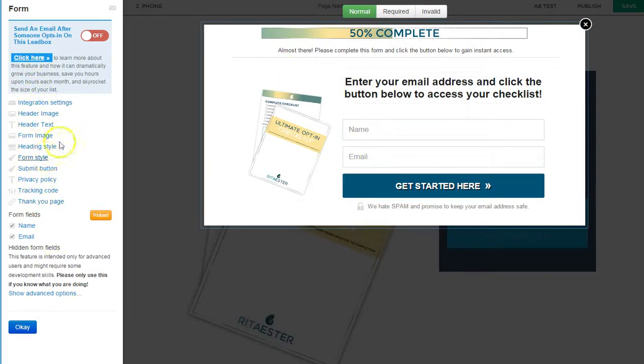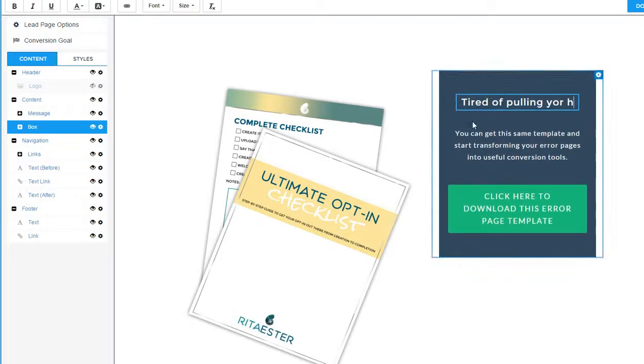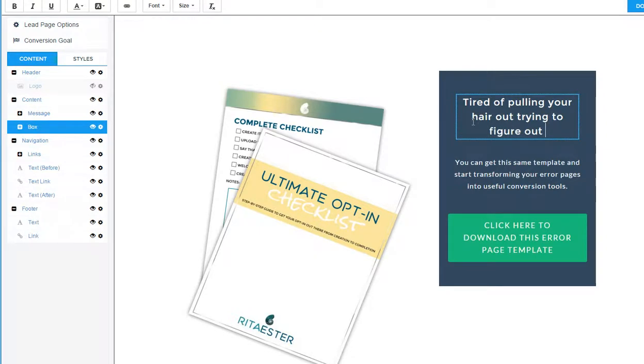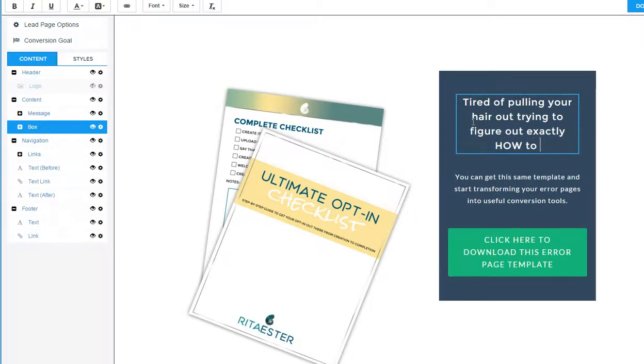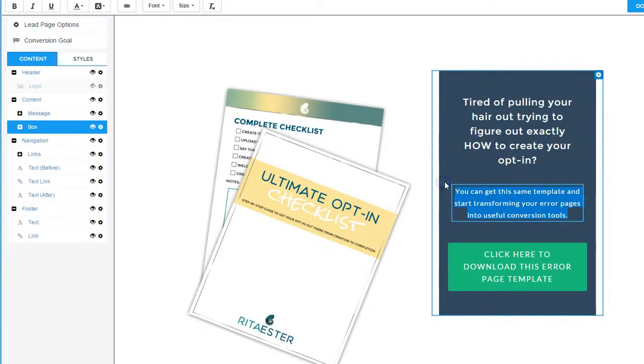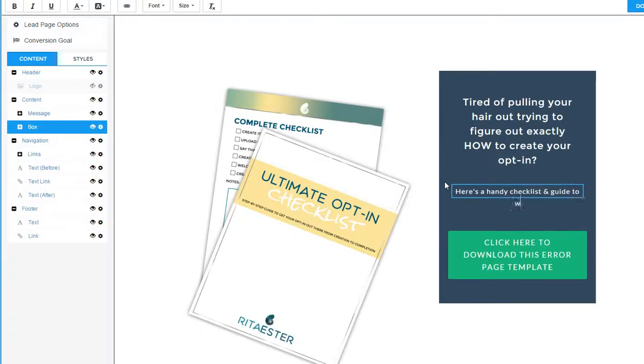We've got our integration settings, we've got a privacy policy, all that's already there for you. So we're going to say on this, tired of pulling your hair out, trying to figure out, I know I sure was, exactly how to create your opt-in. Here's a handy checklist and guide. So it is a checklist and guide to walk you through step by step.